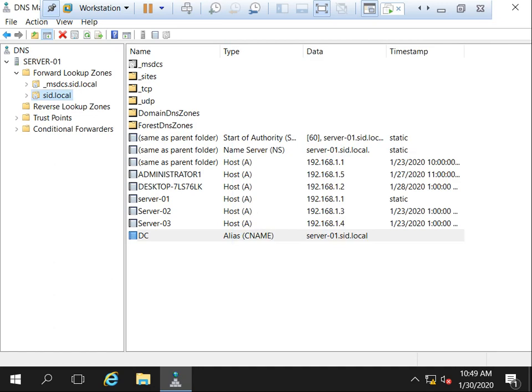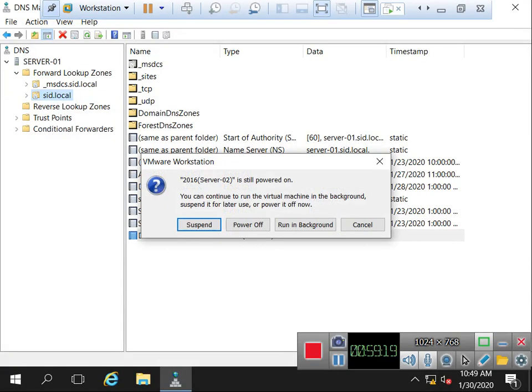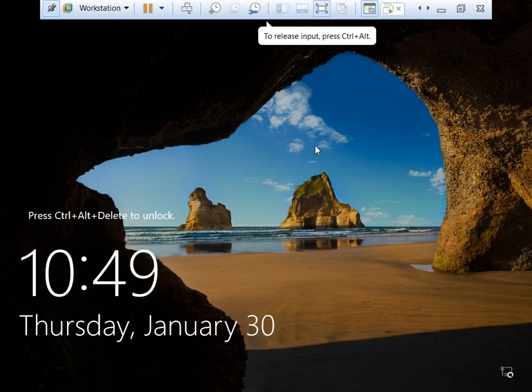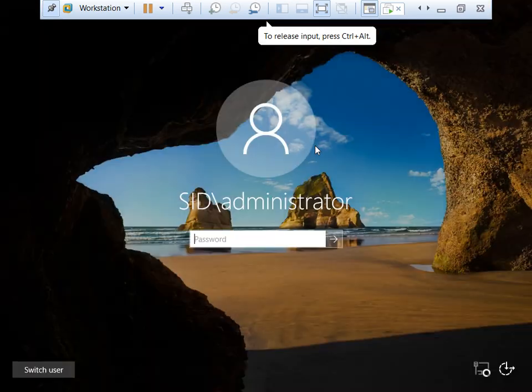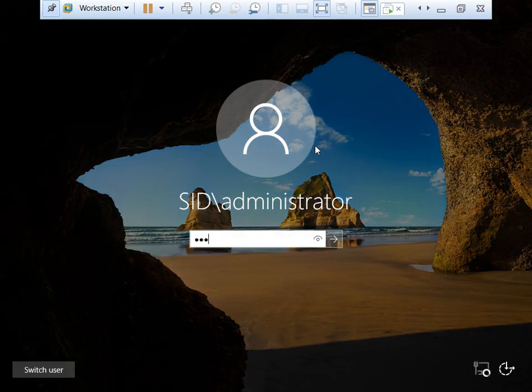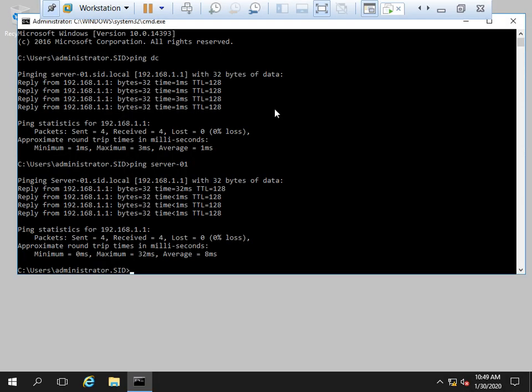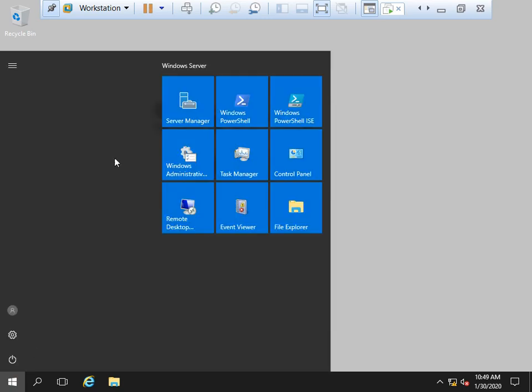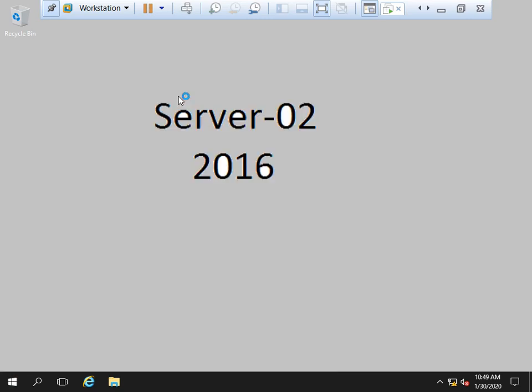I'll show you the practical now. How we can install or configure secondary zones. Okay. So now you can see that this is my server 2. Okay, and I'm going to install DNS services in that to create a secondary zone. Okay, so I just go to server manager.